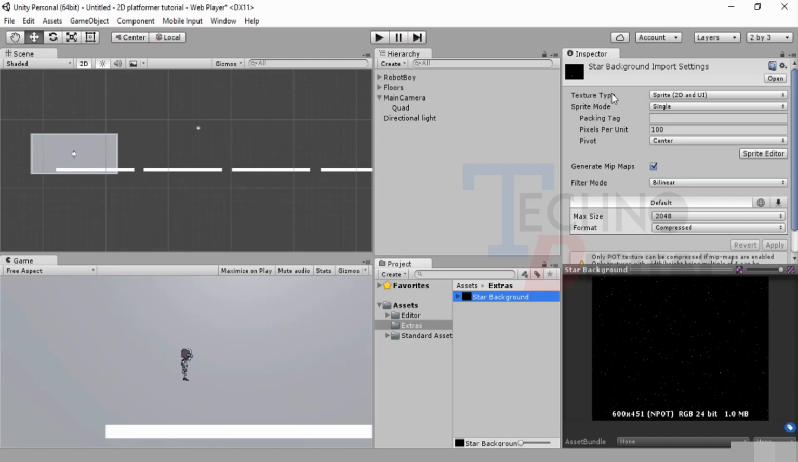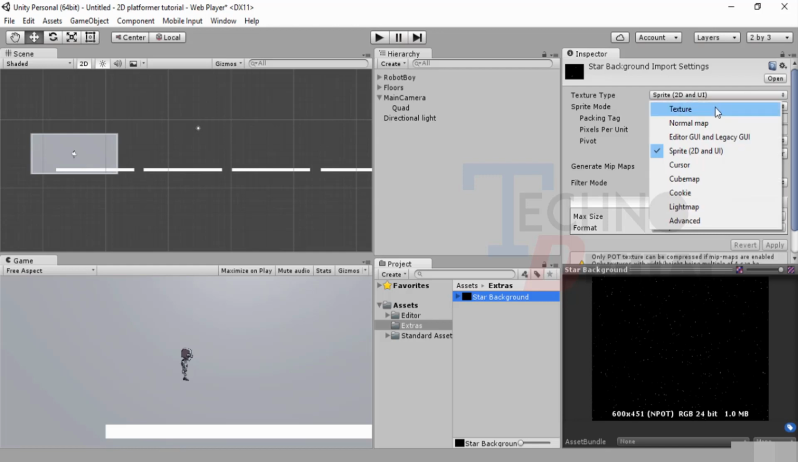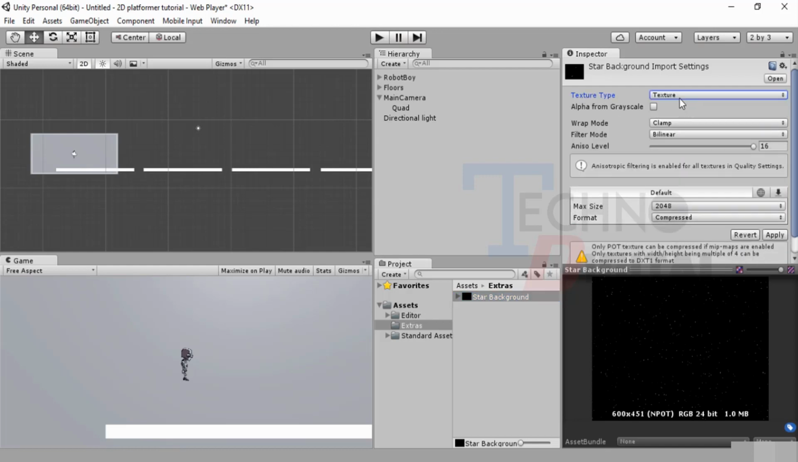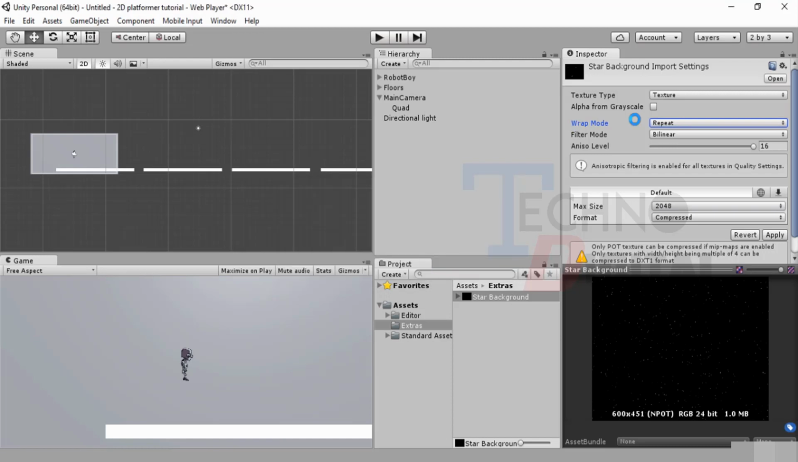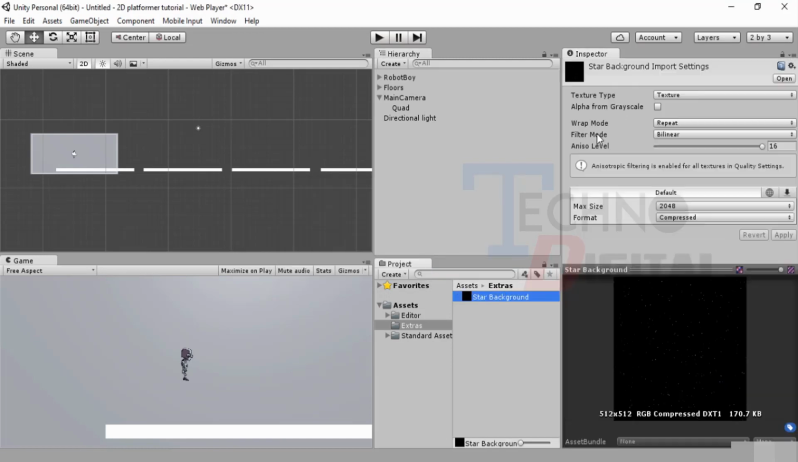We need to change the texture type from Sprite 2D and UI. I need to change that to texture. Once that's changed to texture, you'll see some of the settings have changed. Wrap mode, we need to change that to repeat, so it repeats the background. Now you need to click on apply so those changes are applied. Otherwise you will mix up and not have the appropriate changes.